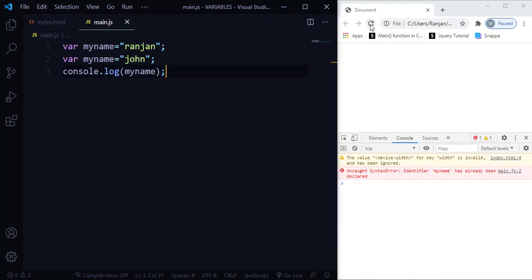So when I run this one, it's going to give me a result as John. So that is the first difference between let and var. When it comes to let, a variable name cannot be redeclared. Then the next important point with the let keyword is that variables defined with let must be declared before use.